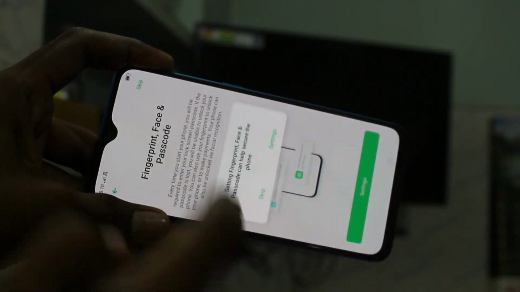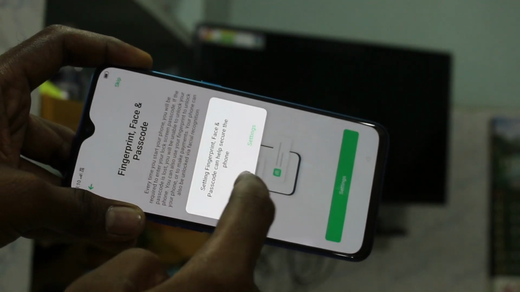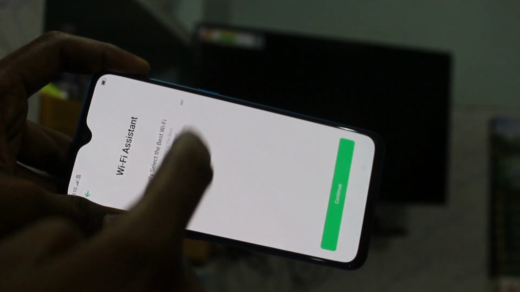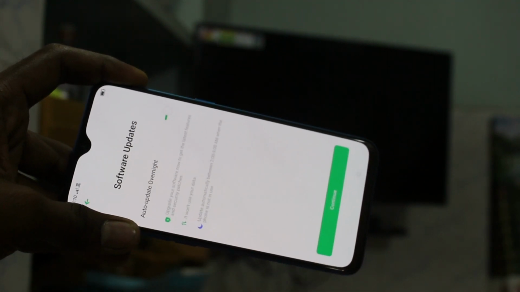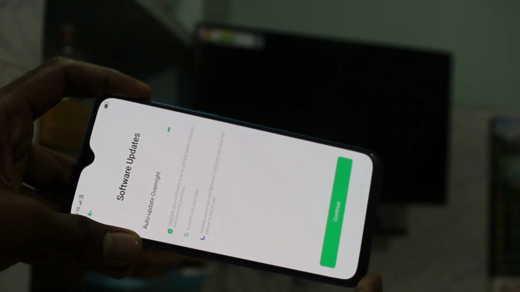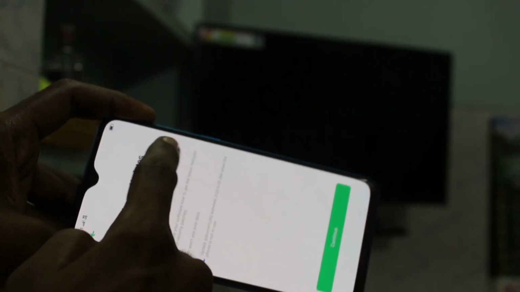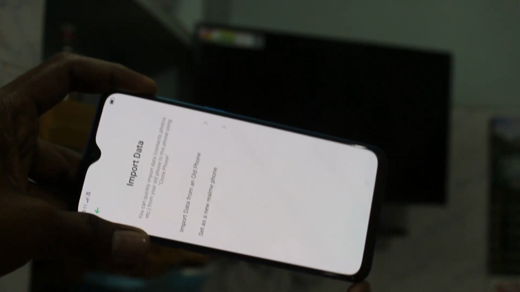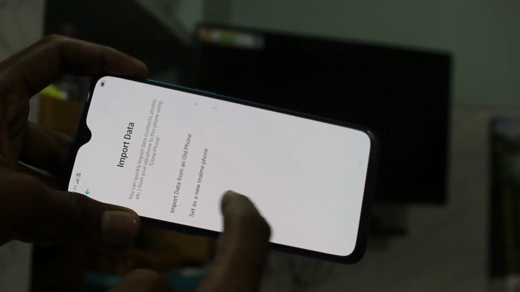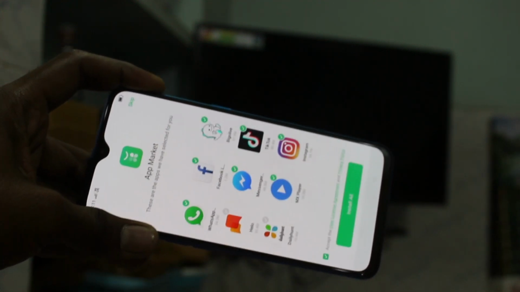You can skip fingerprint, face and passcode settings. You can set it later. Click continue. You can turn off auto update. Click continue. Now click on set as a new phone.